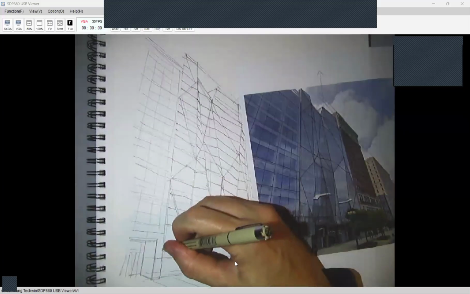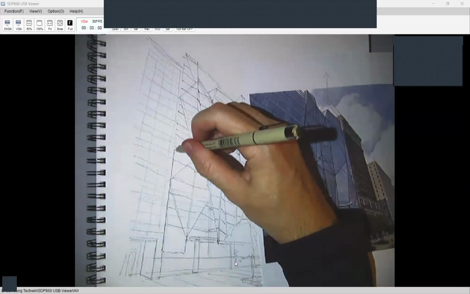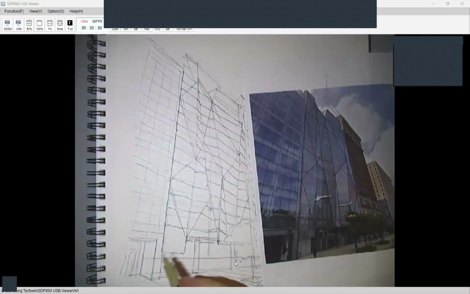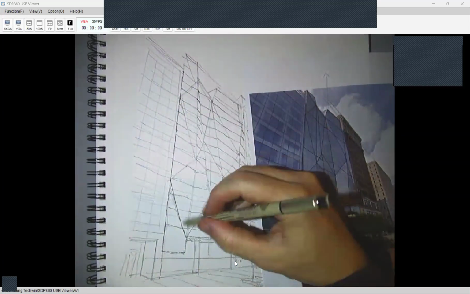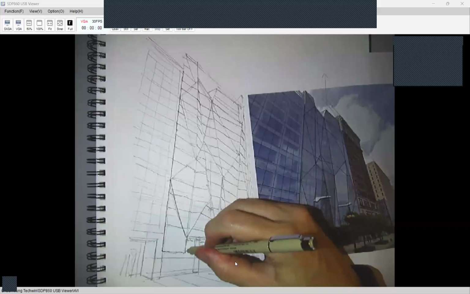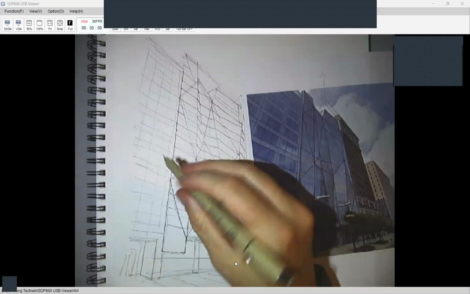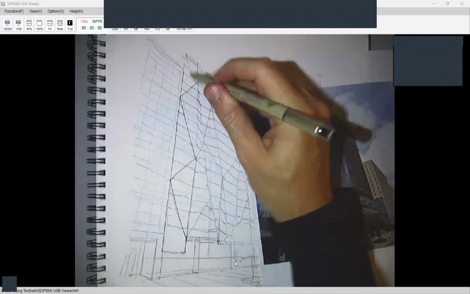Okay, so here again, I'm just going to look at that edge and I'm going to take that line all the way up. And focus on the facets first. Facets are going to be, although they're just as subtle as the rest of the curtain wall line work, I'm going to make sure that I get that down first before moving on to the actual curtain wall panels.